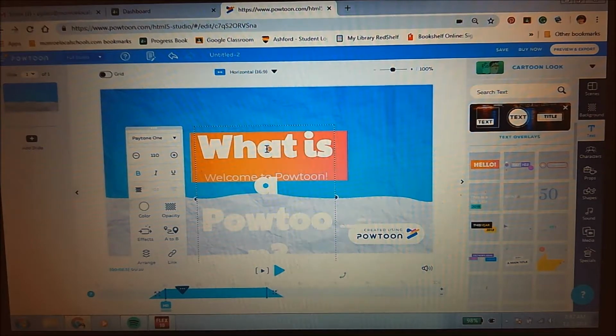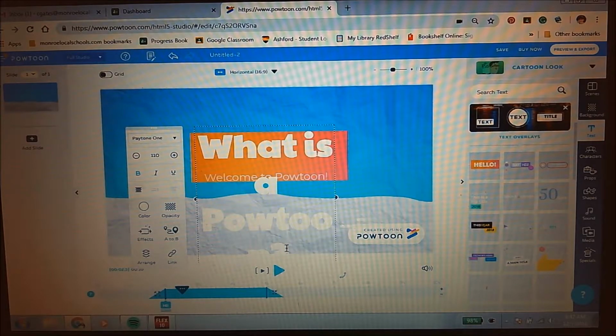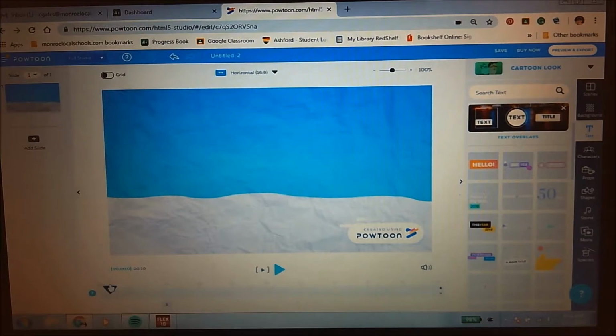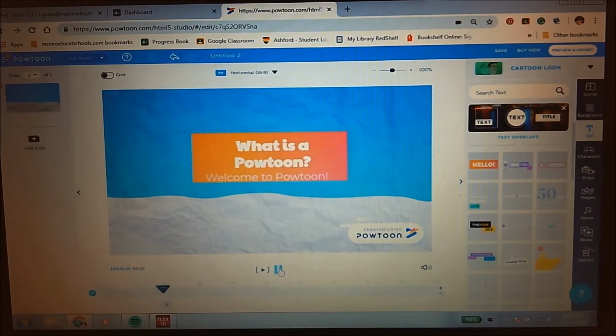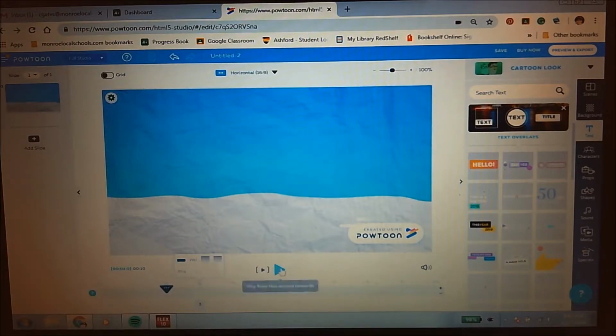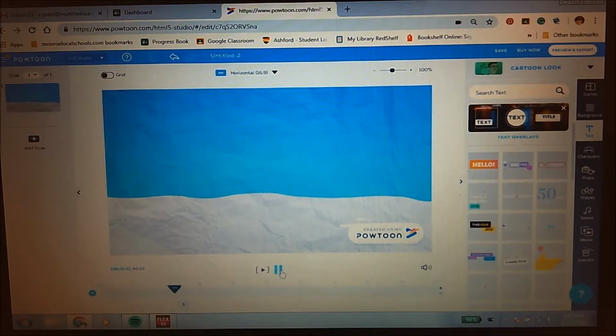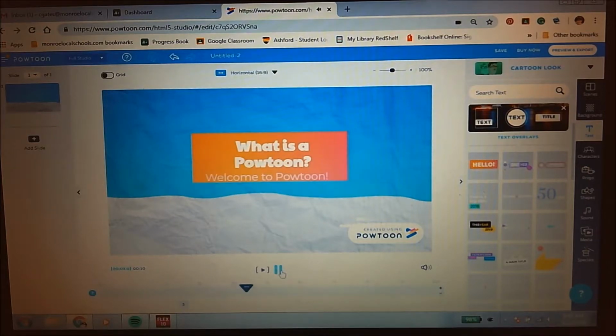All right, now that's huge. So I'm going to make that much smaller. So again, let's double check when that comes in. A PowToon is an... I'll move it over a little bit more. Let's check the timing. A PowToon is an animated video. Maybe we'll come in at 2.5 seconds. A PowToon is an animated video. Notice that came in exactly when my voice started.